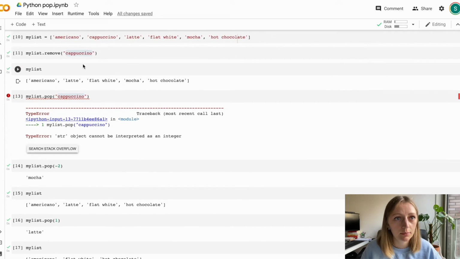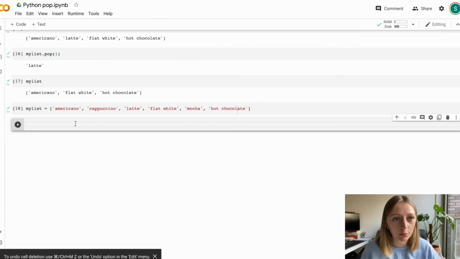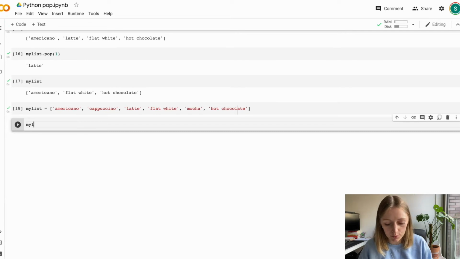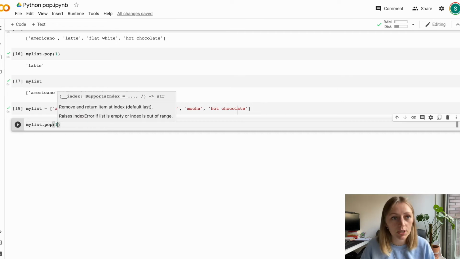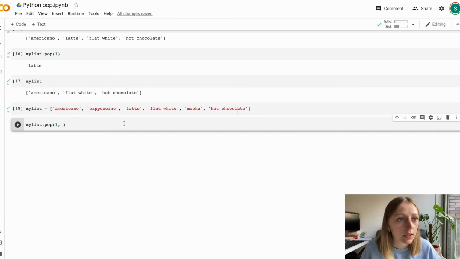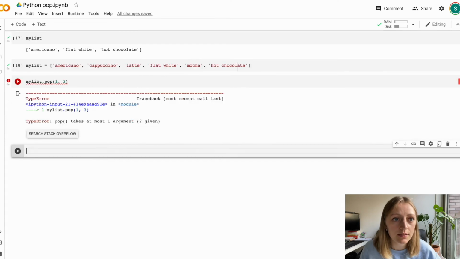So I'm just going to create my list one more time. We're going to try a couple more things, and one of them is removing more than one item in the list. So let's say we want to remove cappuccino, and we want to remove flat white. So that's the first and third element in the list. Let's see what happens. So here we go. Interestingly, it says the same as what happened when we tried putting 2 arguments into the remove method. It says it only takes 1 argument, and we gave 2. So we can't put 2 elements to remove. It will only work if we put 1.